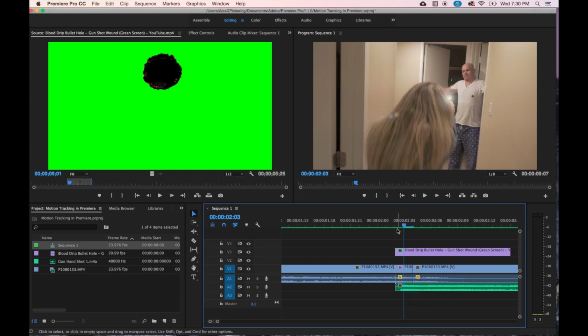Well, let's talk about the motion tracking. So I'm going to go back to the beginning here. This top track here is, of course, the green screen gun hole. I've already added an Ultra Key effect. Let's go to the effect controls up here.